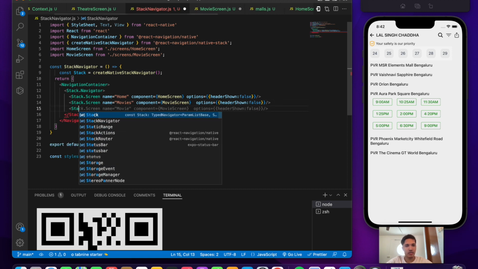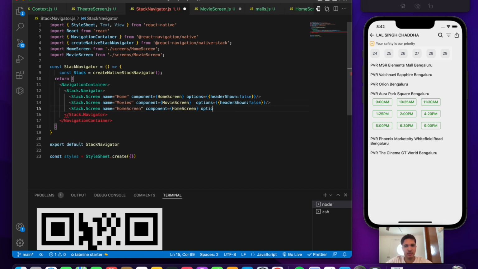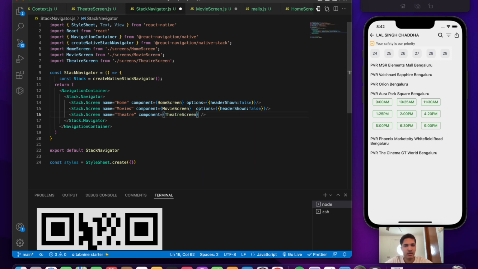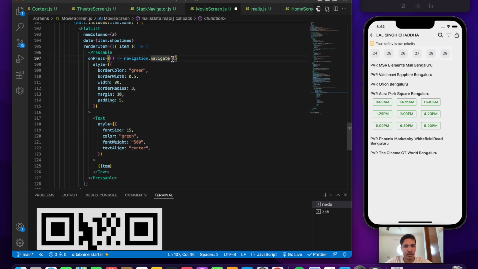Let us write Stack.Screen. The name is going to be Theater, and the component is going to be TheaterScreen. Let's import it from the screens folder. I think we do not want the header here as well, so let's write the options, that is headerShown as false. Now we have included the theater screen inside the stack navigator, so over here we are going to navigate to Theater.